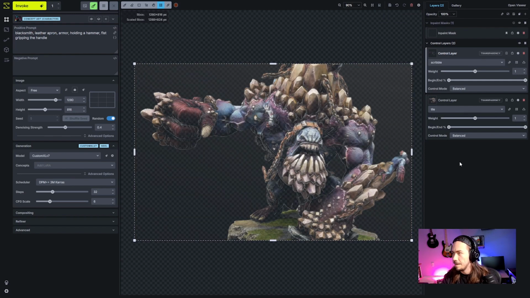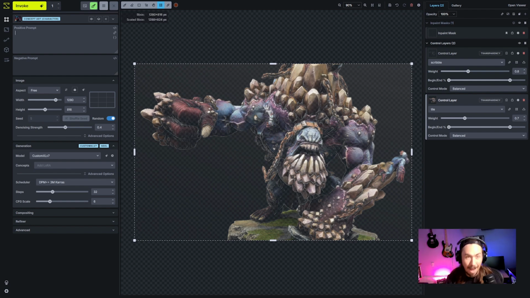So we'll apply that. We'll use that as a scribble. We'll bring this down again, tapering off towards the ends. We'll do the same for tile, but I'm going to keep it a little bit strong because I do think we're going to need a lot of the control for the first iterations on this. And now I just have to figure out what are we even looking at? How are we going to describe this to the model?